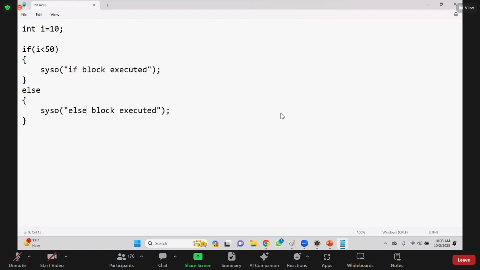Now tell me guys, what will be my output? If block executed. Now my question is, when will the else block be executed? When the if block's condition is what? You need to respond, guys. Fill in the blanks.